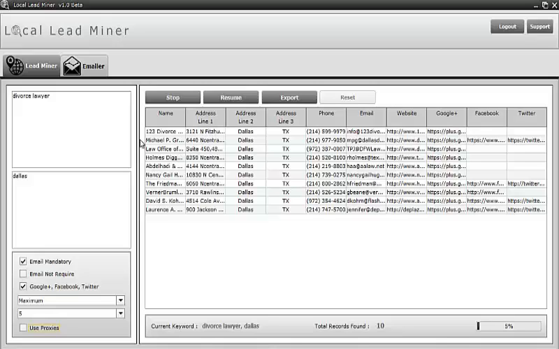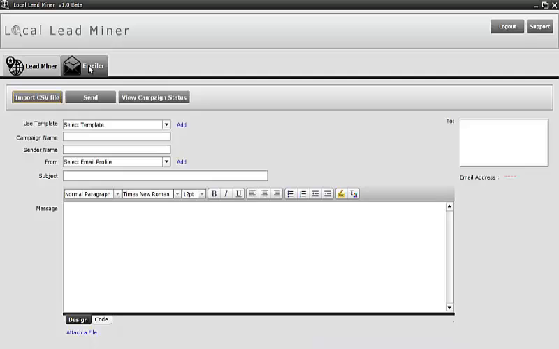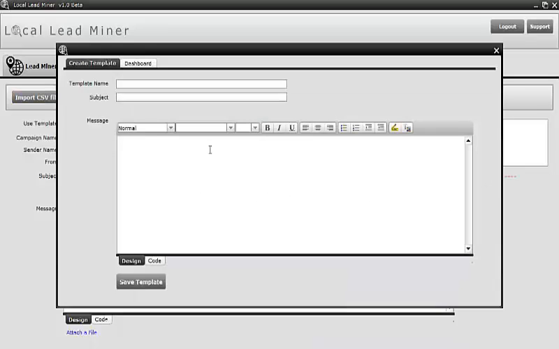Okay, so what we want to do next is go over into the emailer section, and we have a couple options here, right? We're going to select a template, we're going to add it, and we're going to put in the information that we gave you. And again, guys, this is copy and paste stuff. We give you the email to send, we give you the marketing material to send out.